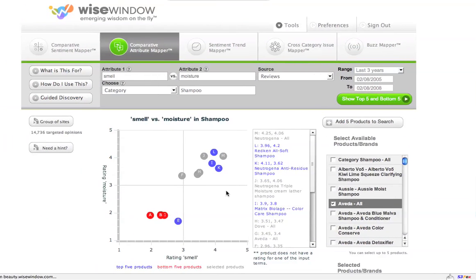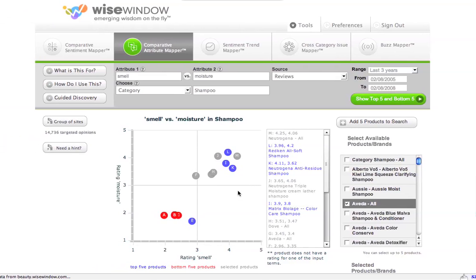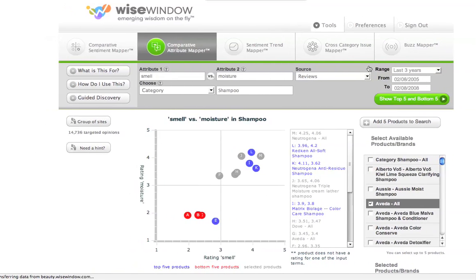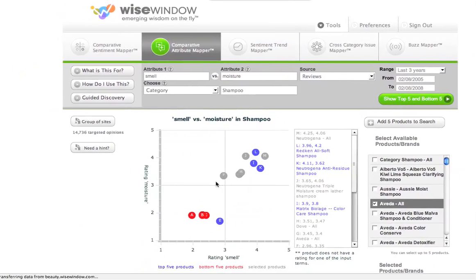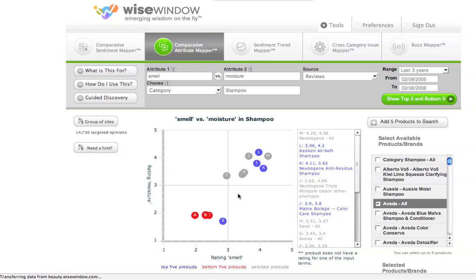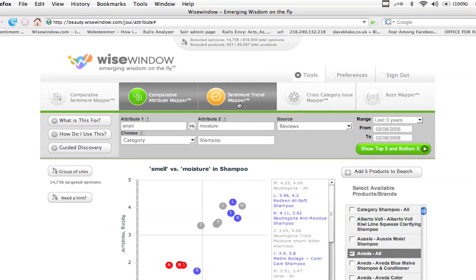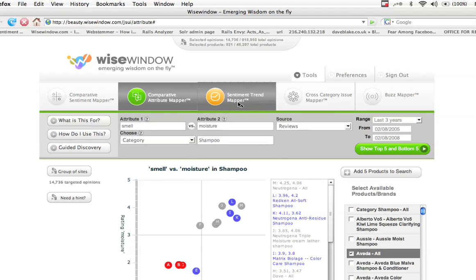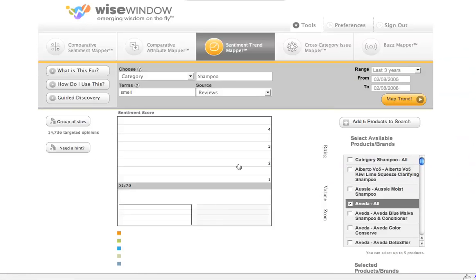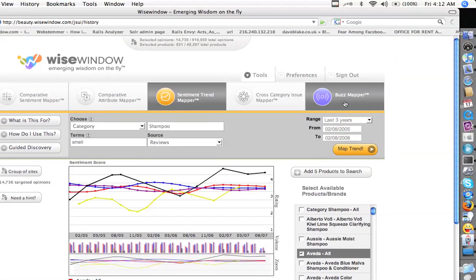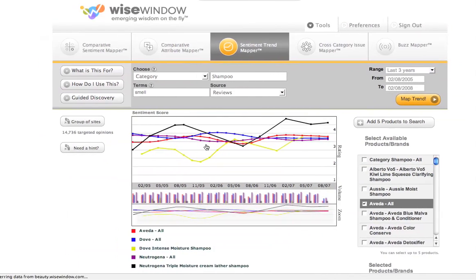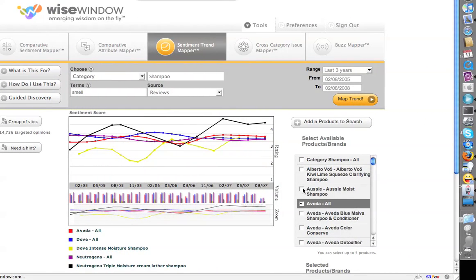Now considering this, how about looking at sentiment trend over time, right? As you can see here, we're looking at a 3-year period in the attribute mapper, but this doesn't show how the trend changed over time. So we have another tool, which we'll move to now, called the sentiment trend mapper. What this tool gives you is the sentiment trend over time. As you can see, it loads fast because we already chose certain things in BuzzMapper, and those automatically got mapped, and you can add more things using the right side list.